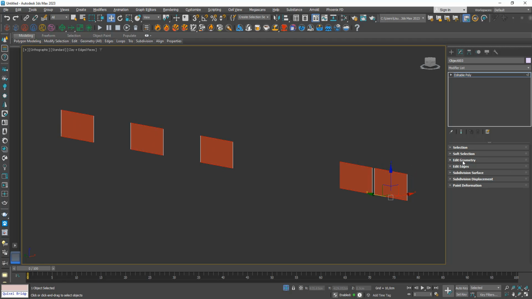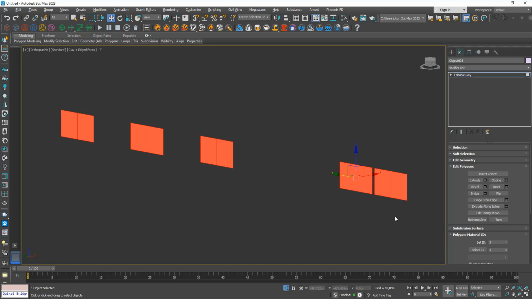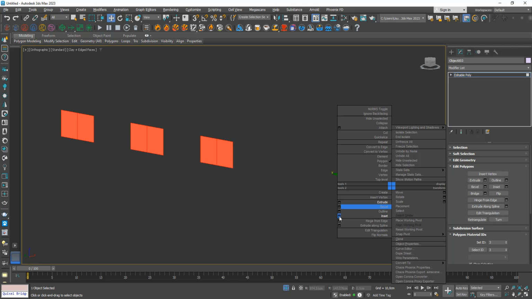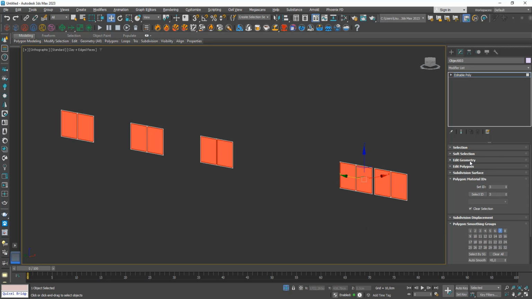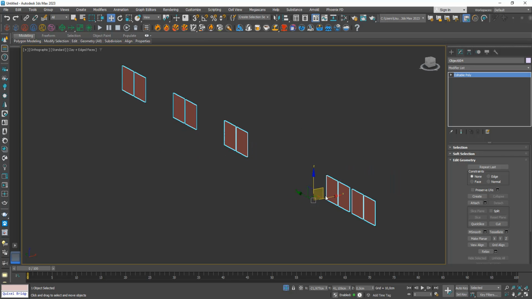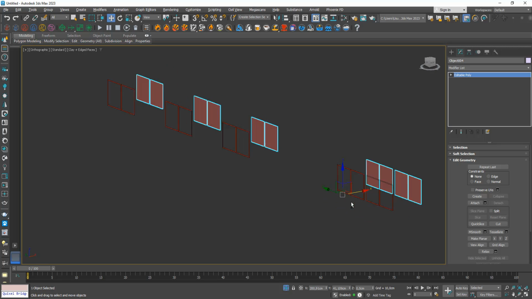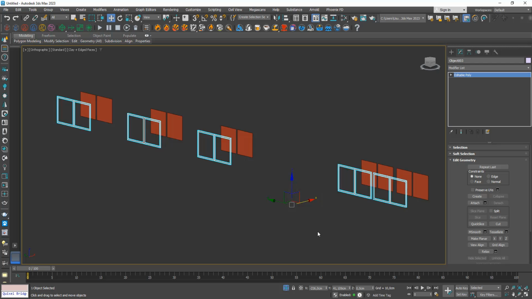Now let's go into our Edit Edges while selecting the top and bottom edges. Let's connect them, and I'm going to be connecting them once. Now right click, inset them once again, and this time it's only going to be 5 centimeters, and there we go. Let's detach them for the last time, and as you can see, we now have some faces that will represent our glass, and these other objects which are going to be our window frames.